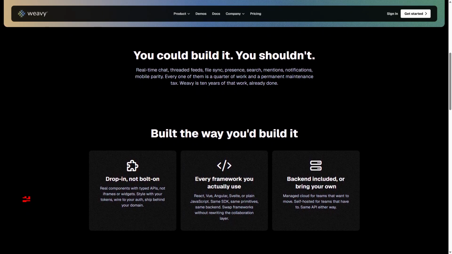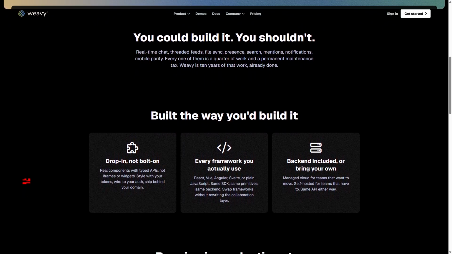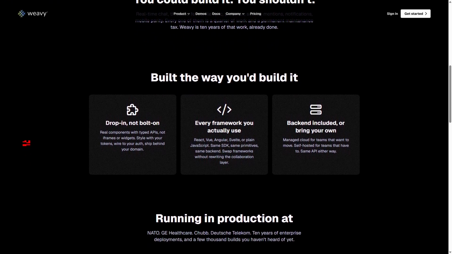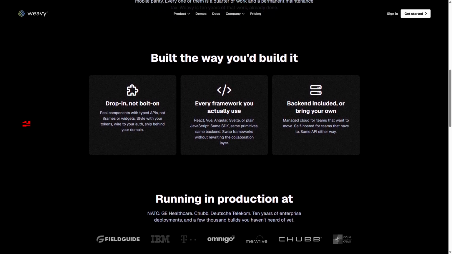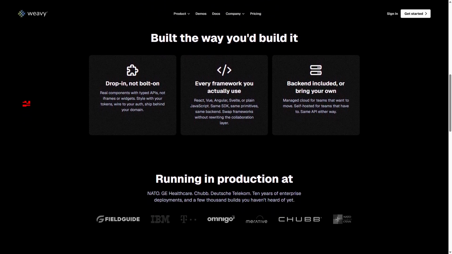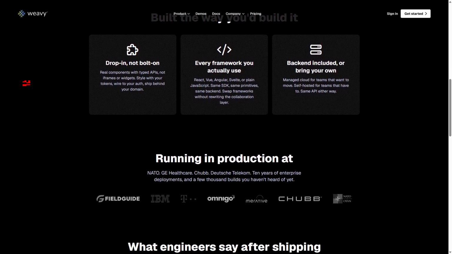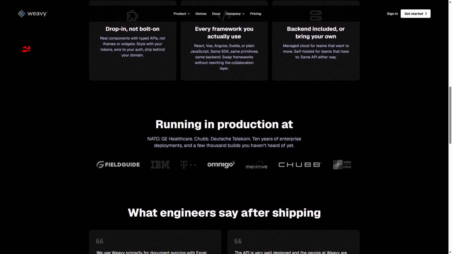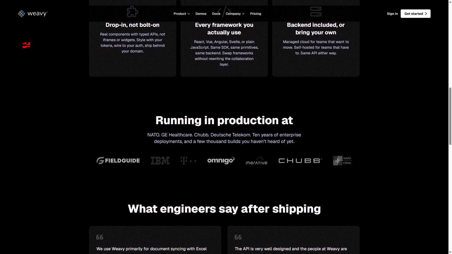The ideal user is a development team or organization looking to embed AI-driven collaboration features within their software or internal tools, improving workflow efficiency and team connectivity. Weavy excels in enhancing teamwork but requires complementary creative platforms for asset sourcing.